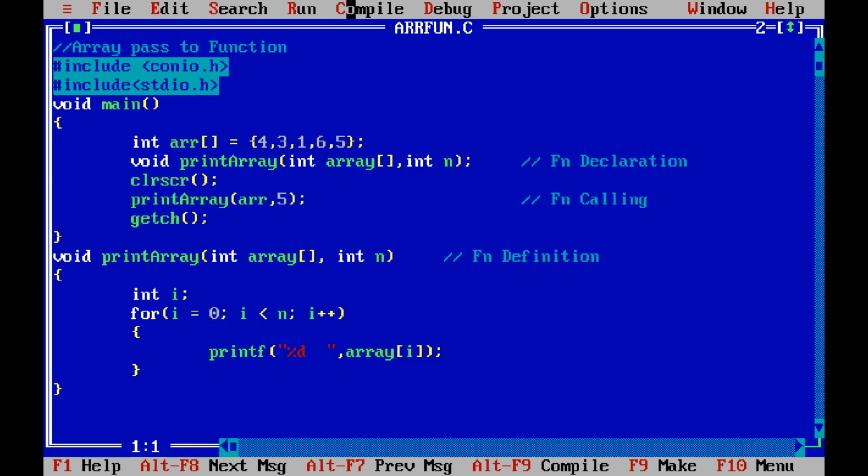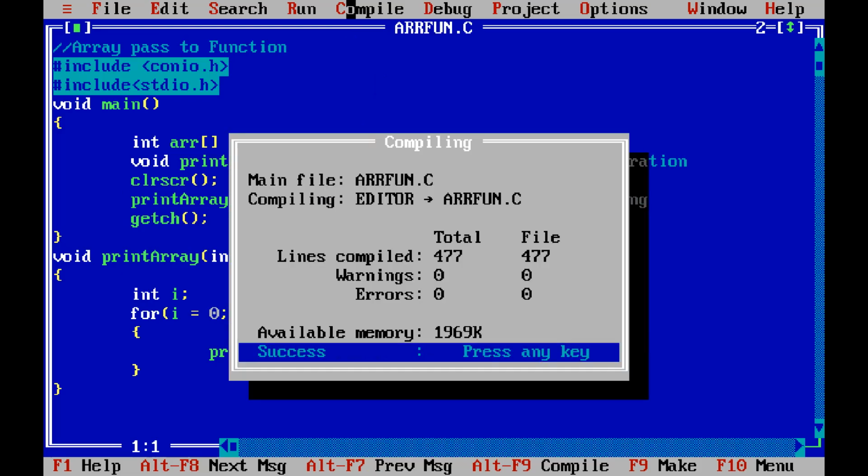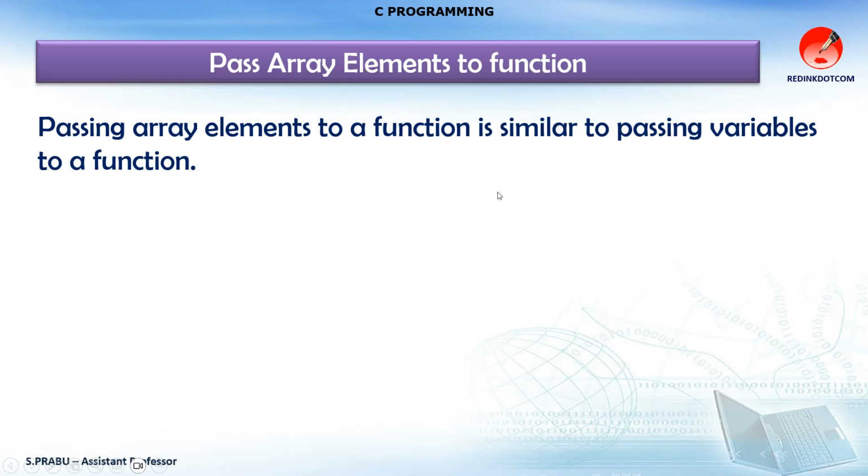Let's execute this program. So it displays the array content. We can also pass a particular element of the array in the argument of the function.